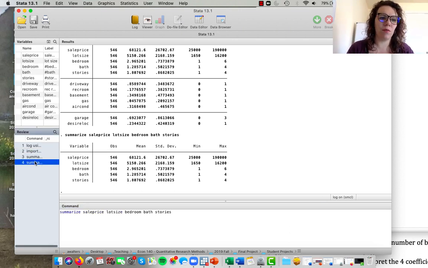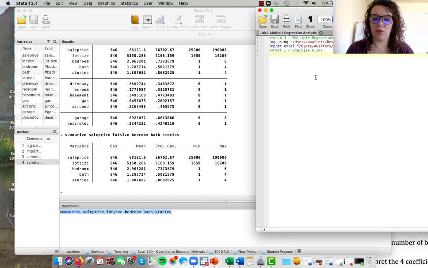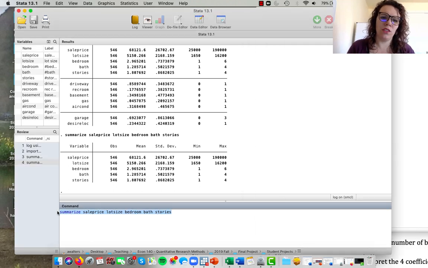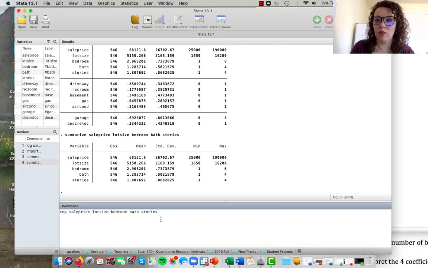The first regression command I want to use, and as I'm going through this I'm going to copy and paste these commands into my do file, is that first regression, part A, which says to run a regression of sale price on lot size, bedroom, bathroom, and stories. And that's the great thing about working with Stata: getting the multiple regression, it's the exact same command that we would use for a simple regression. We just add in more independent variables, right? More explanatory variables.